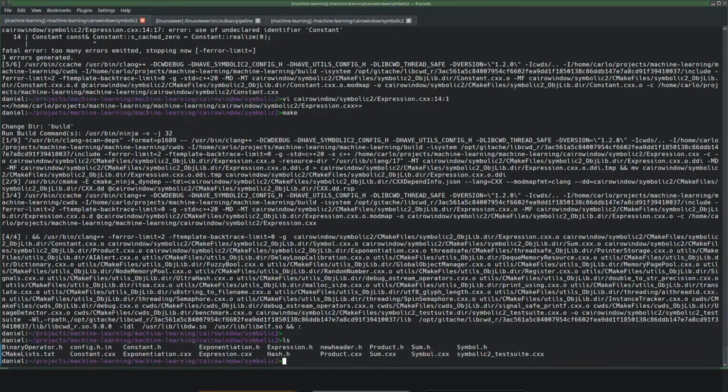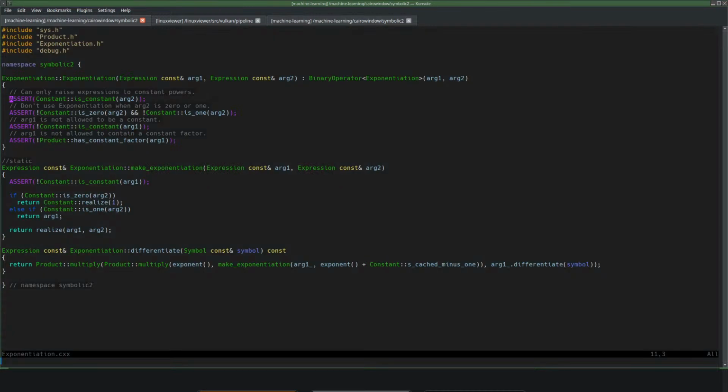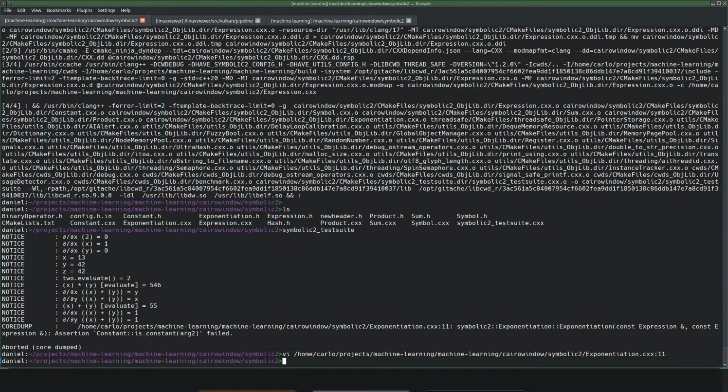Everything compiles. Can only raise expressions to constant powers. Wow. And I didn't do that. It seems extremely unlikely.